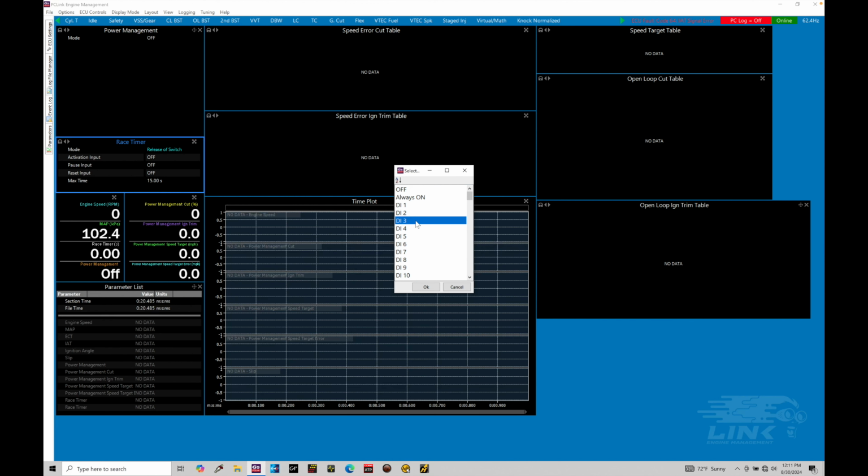So I'm going to use digital 3. That's where I've wired my momentary button to. One leg of my button is going to go to chassis ground.